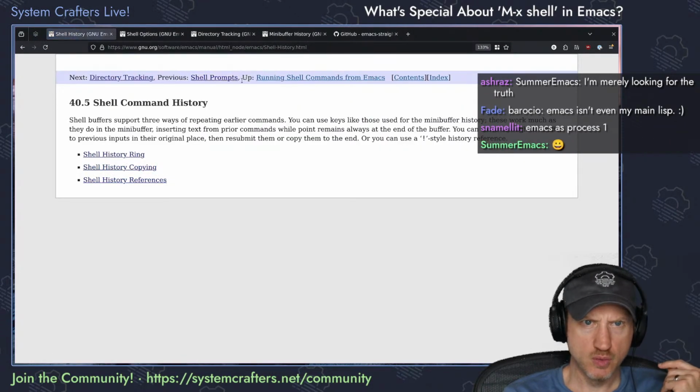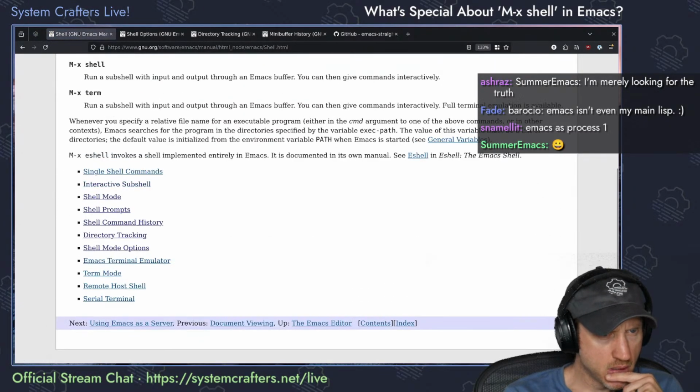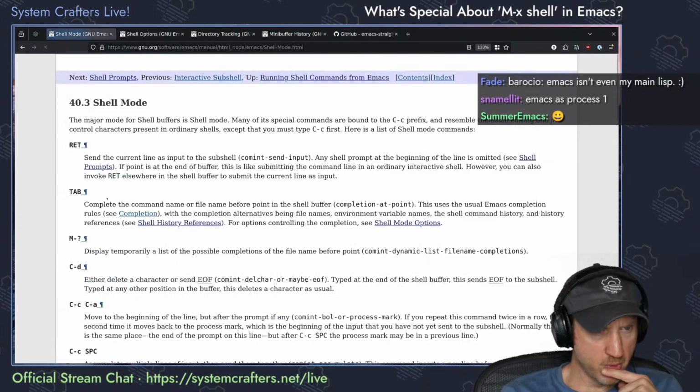What else? Running shell commands from Emacs. Shell mode. Anything else inside shell mode?